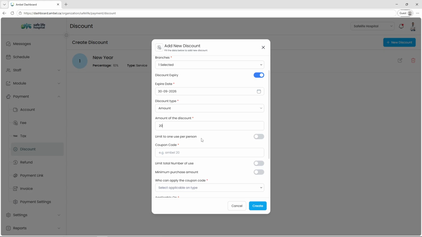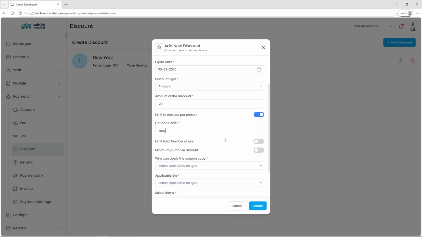You can limit it to 1 use per person by enabling that option. You can also add a coupon code. For example, the code NEW, so when a customer applies it, they receive the $20 discount. You can cap the total number of uses, say 100 new customers, or leave it unlimited and rely on the expiry date instead. You can also set a minimum purchase amount, so the discount only applies above a certain price. We'll set it to $100, meaning the code only works on purchases of $100 or more.